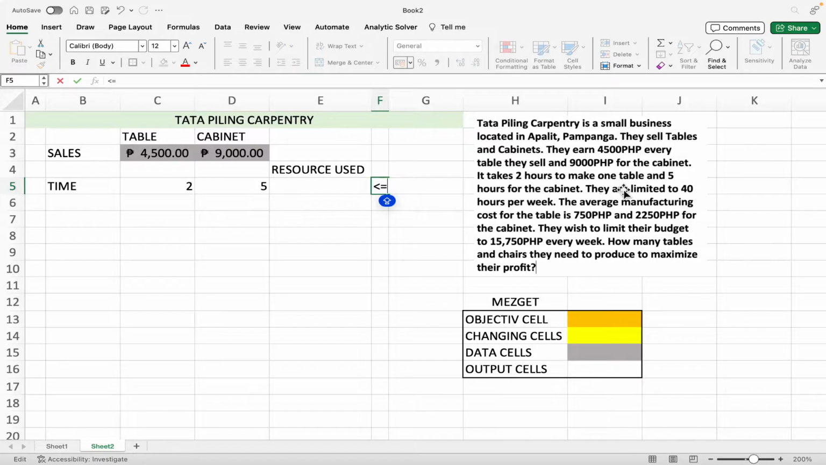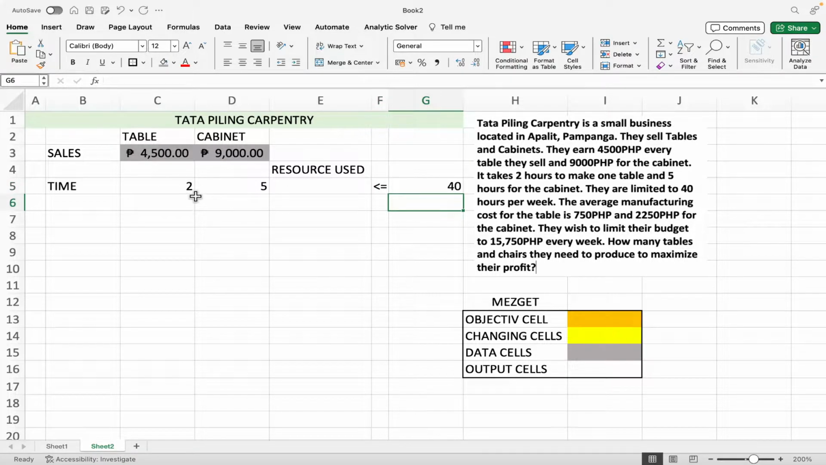Then, sabi dito, they are limited to 40 hours per week. So, kung ilalagay natin dito, 40 hours per week, there. So, nabuo na natin yung una nating constraint. Kulayan lang natin siya ng light gray kasi given sila. Inuulit ko, ito pong nandito sa resource use na to is output cell. Bakit siya nandito? Para makompare natin kung sumobra ba tayo sa 40. Pag nilagyan natin ng formula mamaya yan, dapat hindi lalagpas ng 40 ang magiging result.